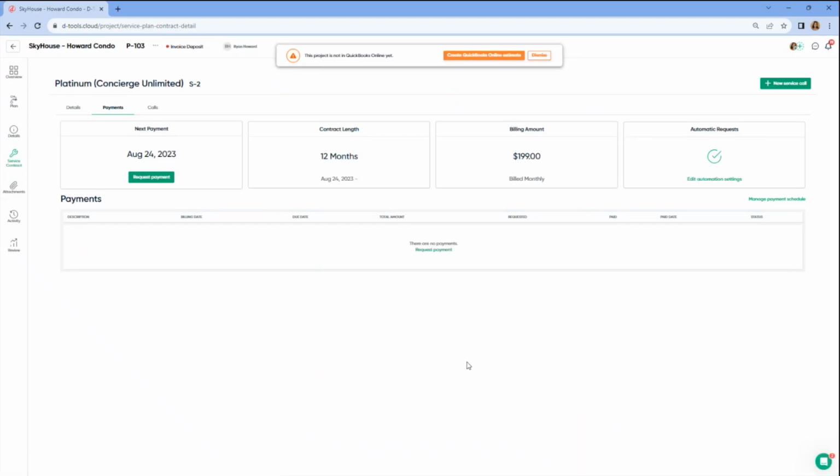Okay, so just to recap, you're going to create your service plans and settings, add them to your quotes, choose how you want to display them in your proposal, and then once your contract has been signed, request your first payment or enable your payment request.